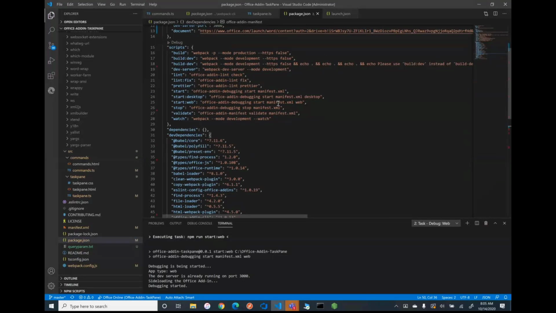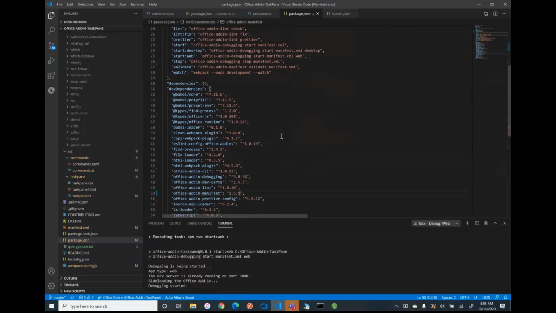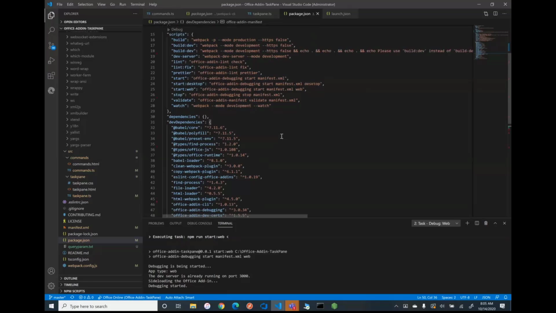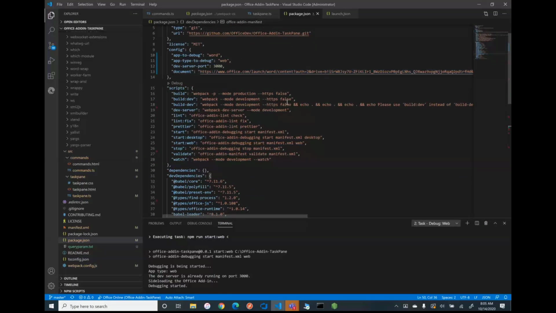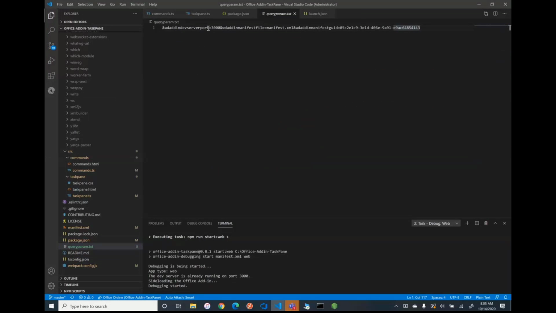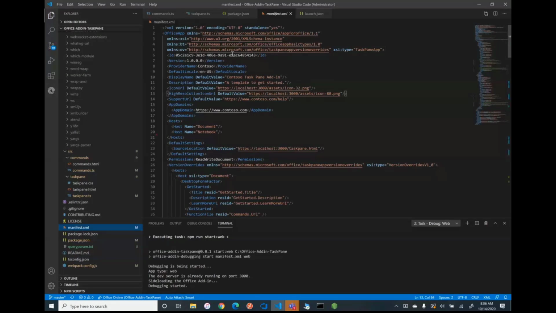And then we've updated our tooling set so that you can run our existing npm start web script. And what that'll do is start the dev server. It'll look and see there's a document parameter here, and it will construct the query params. And the query params will look like this. So what we have here is the dev server port, 3000 I'm running in, the manifest file name, which is just my manifest.xml here, and then the manifest GUID. And the manifest GUID is just a unique ID from here.